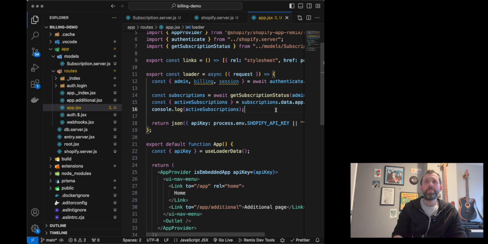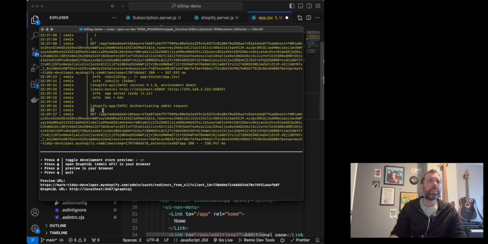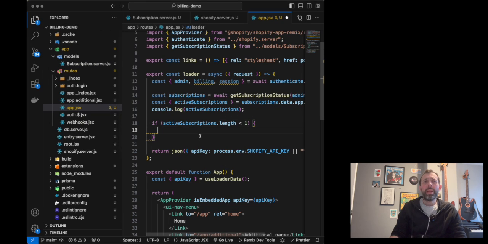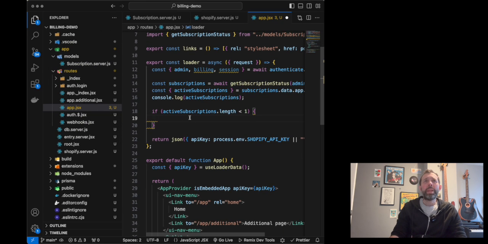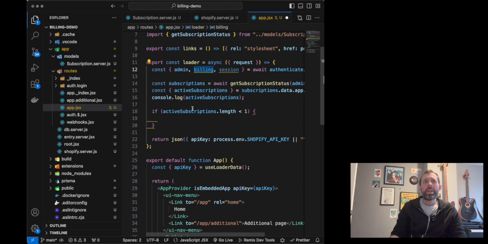Say for example this was an app, and what we wanted to do was force the user to set up a subscription the first time it loaded if they didn't already have one. So if active subscriptions is empty, then we're going to want to set up a subscription. So we're going to say if active subscriptions.length is less than 1, which of course, this is an array, so it is currently less than 1 because it's 0. Then we're going to want to call our billing function that we pulled in here, which of course comes from here.